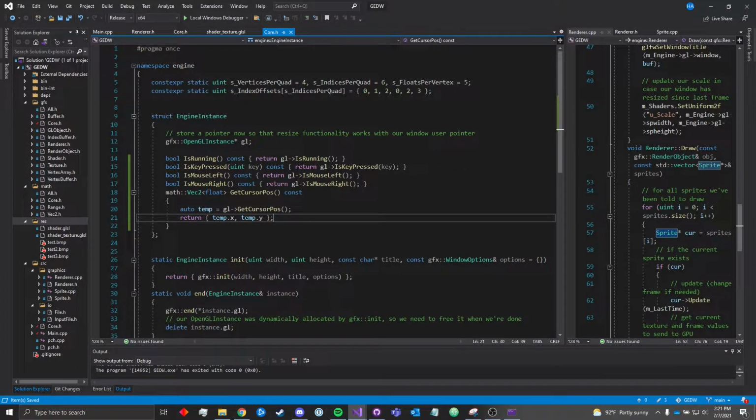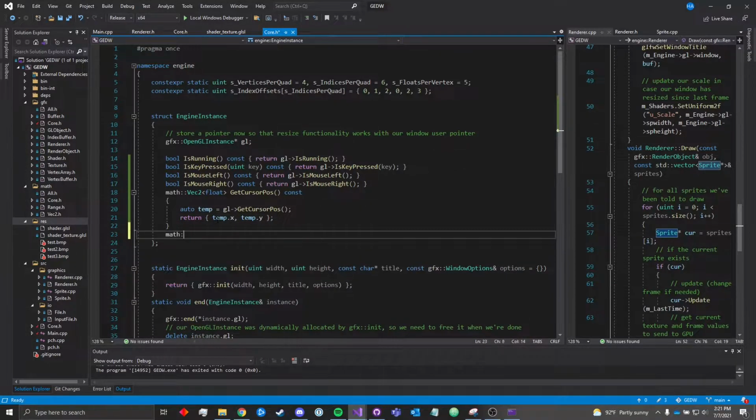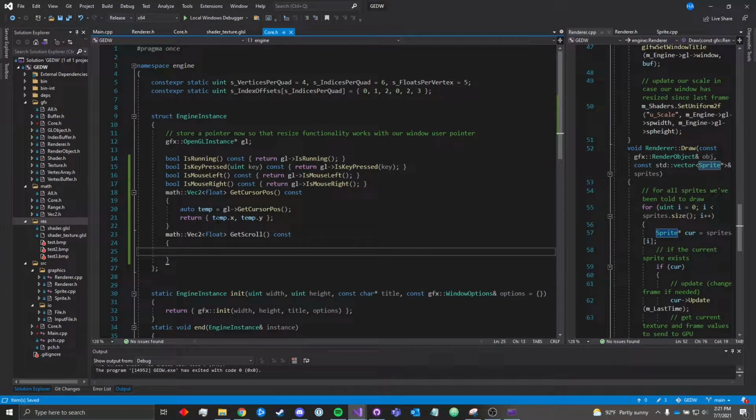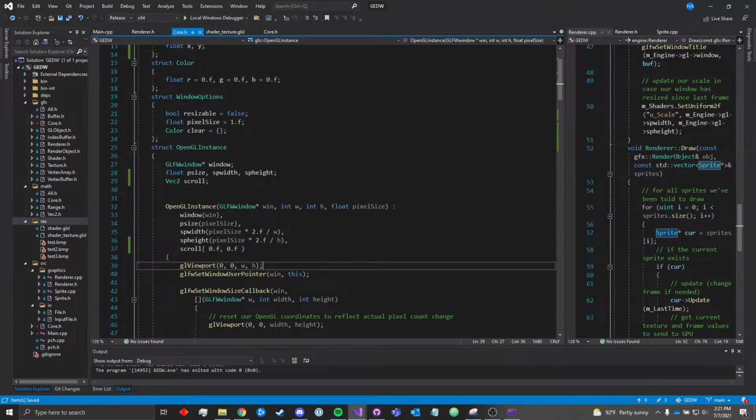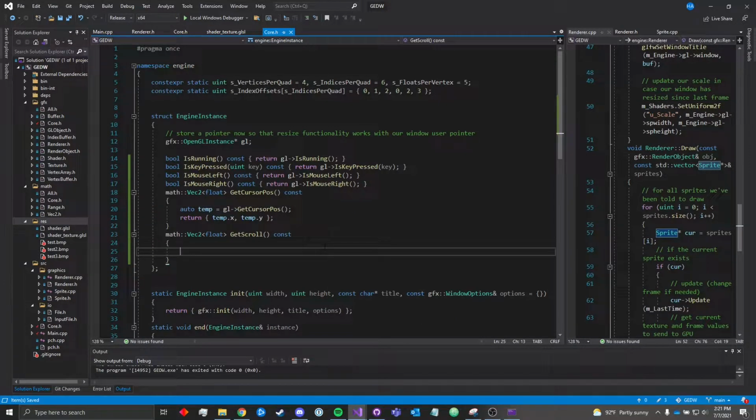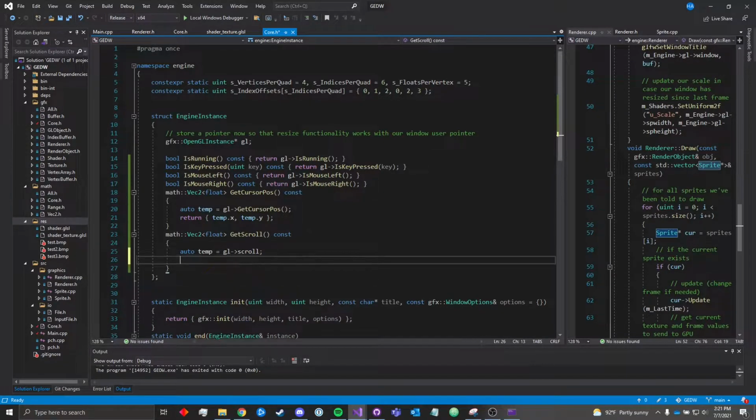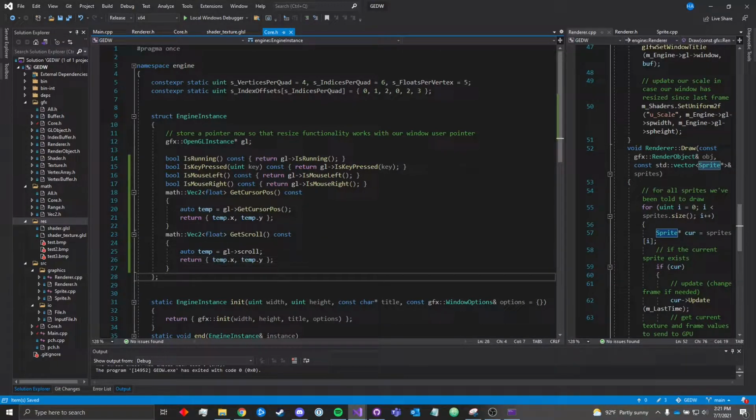But I don't know. And then get scroll. So we can actually have a get scroll function in our engine here, even though really it's not passed, but scroll state is updated through a callback. But remember, we're storing a vec2 of it in our instance, so we can just have a function here that just gets that. And I'll do the same thing here, just convert it to a math vec2.